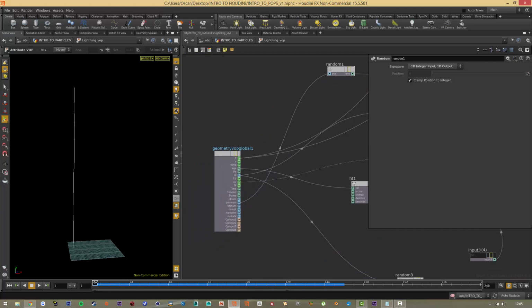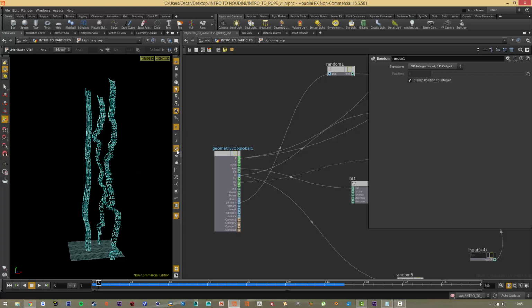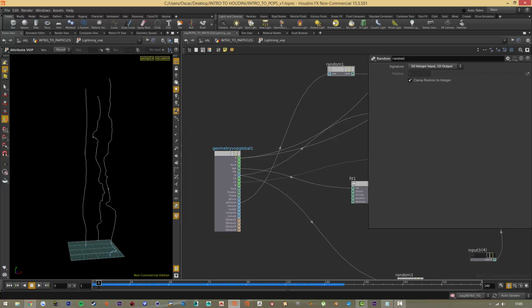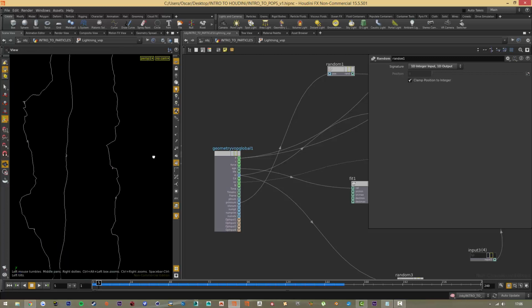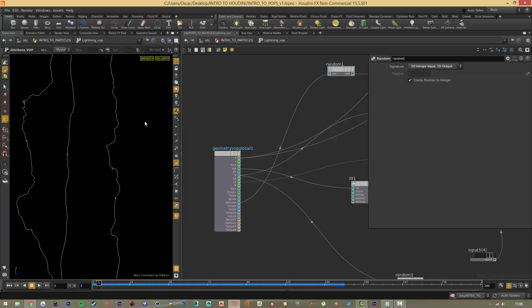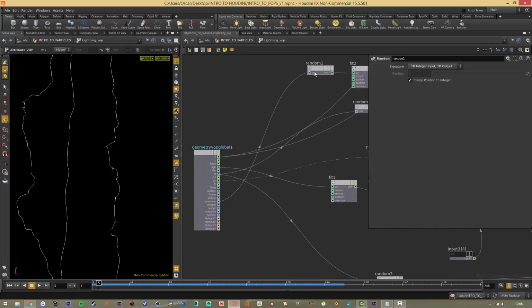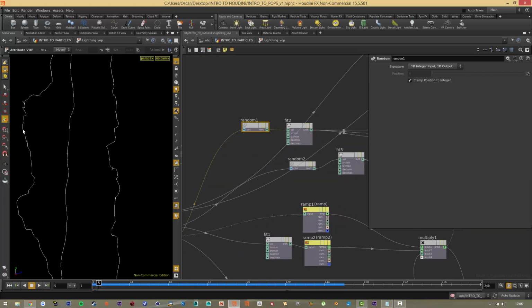So the primnum, as we remember, is the number of a primitive. We can have points and we can have point nums. They are not going to be very valuable in here. Instead, we want to use the primnums. The primnums you can display by clicking this button here. So if you click it, we can see that we have now a number per line or per primitive. The primnum for these are 0, 1, 2. If you then pipe that to a random, we're going to get a random value for each of these. For each of these lines, we're going to get a random value between 0 and 1.